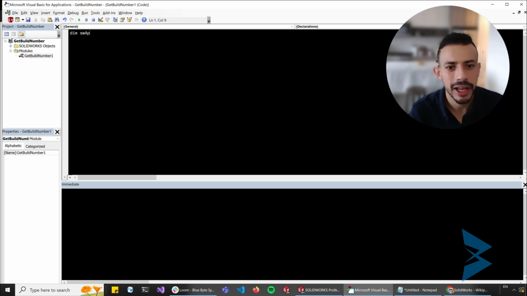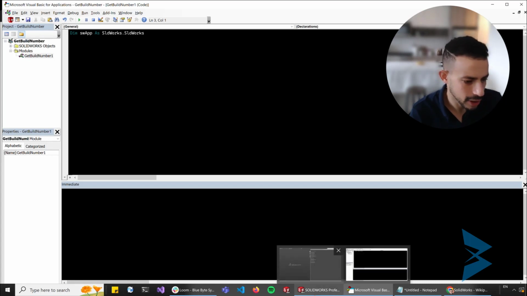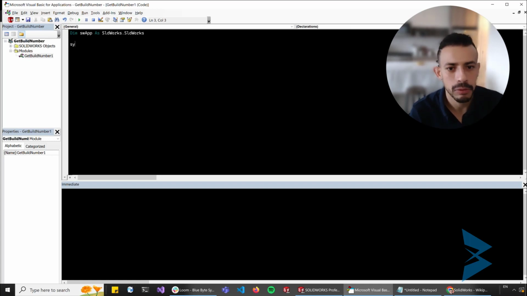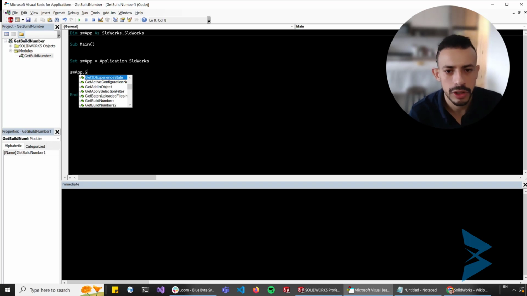So as always, SWApp as SOLIDWORKS. And just to show everybody here, I think I have SOLIDWORKS 2023 running. So then we'll just define a main subroutine, and then we'll set SWApp equal to Application.SOLIDWORKS. Now the method that we're going to use today to get the revision number is simply a property called RevisionNumber that returns a string.